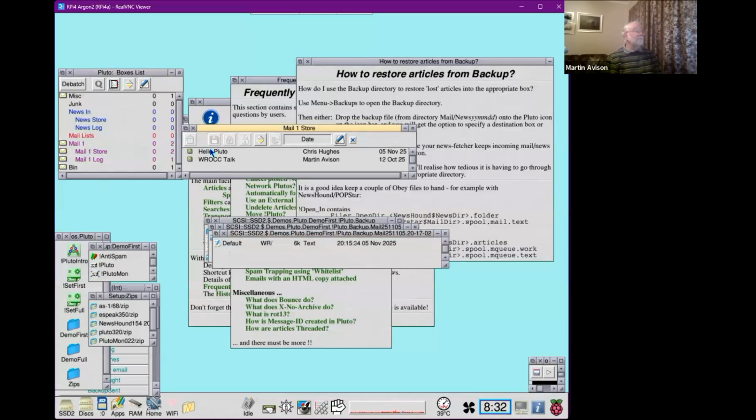Look in store now. There are those two messages marked as read because they're not highlighted. So it's a simple drag and drop of a file.